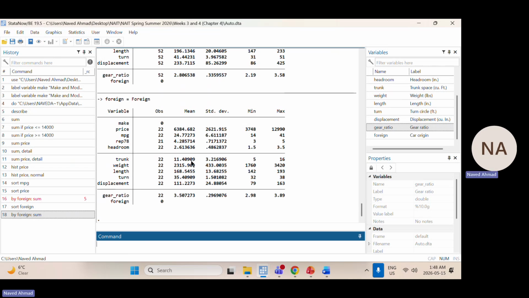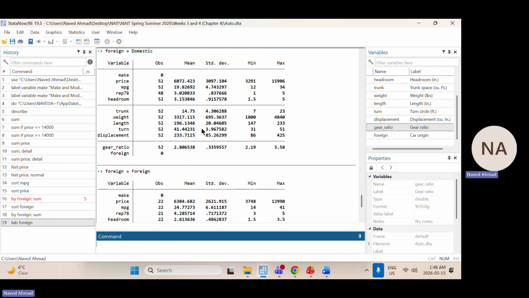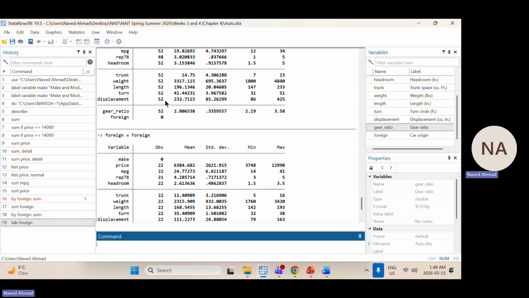Now, if you want to, you can also use tab, that is tabulated, and you can write this tab foreign, then you have this data. That is, you have domestic 52 automobiles and foreign 22. Why then we have number 48? Because maybe for the 4 domestically produced cars, we don't have data for repair in 1978. This is the reason. Data is missing, right?